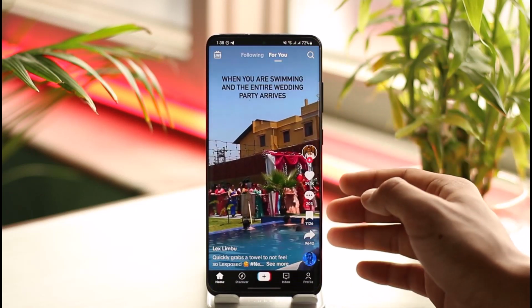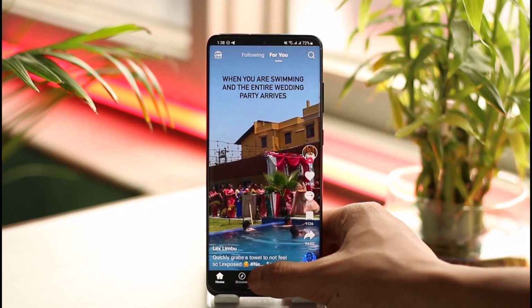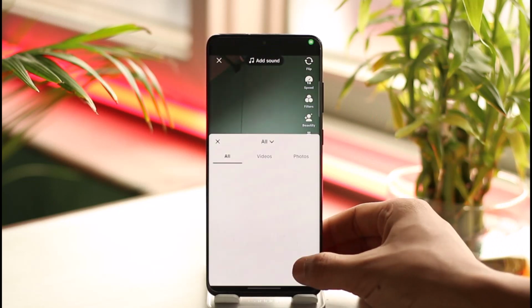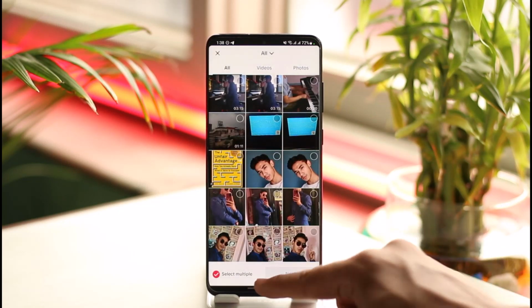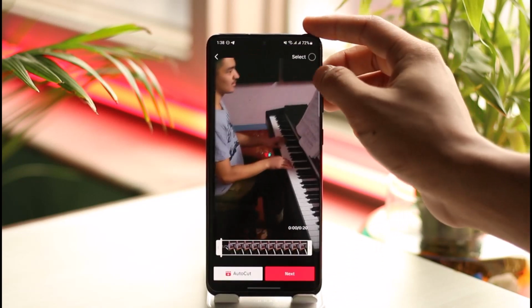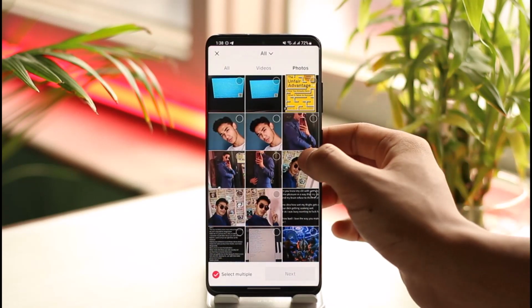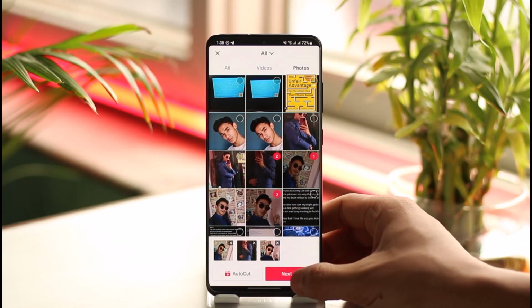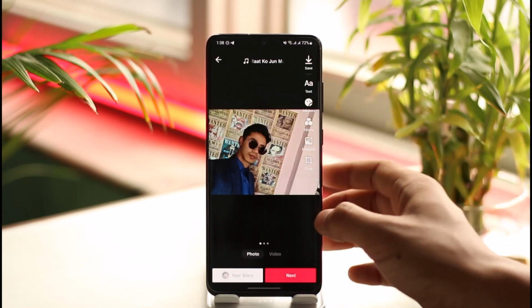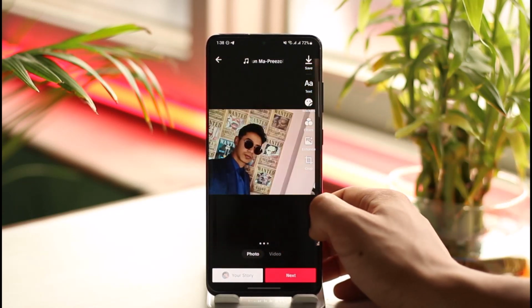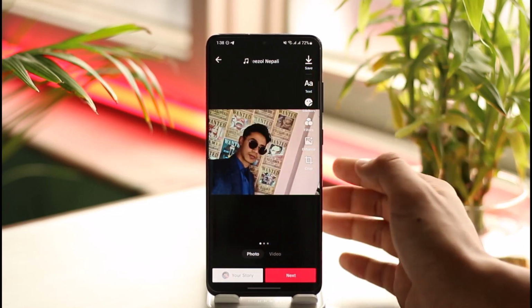Once you open TikTok, there are two ways to do this. First is that you can tap the plus icon here, tap on this upload button, make sure to select multiple here, tap on photos section, and then just go ahead and select the photos that you want to add to your slideshow. But the problem with these type of slideshows is that they really do not add any aesthetic, because you can see it's just a dumb slideshow with some music in it.